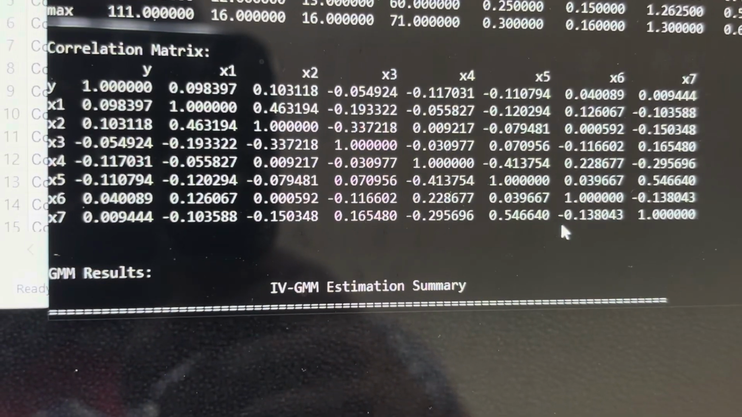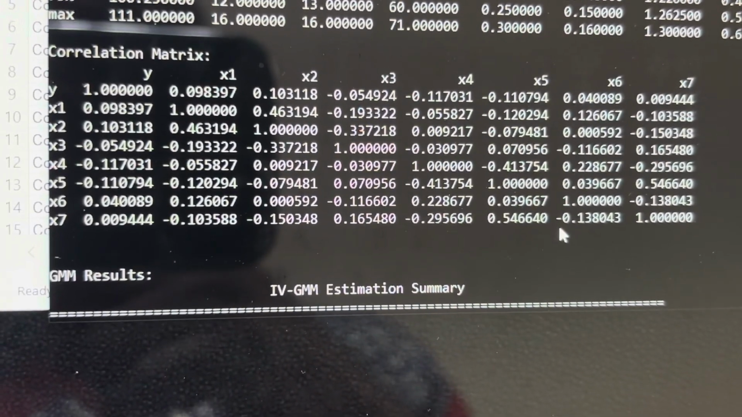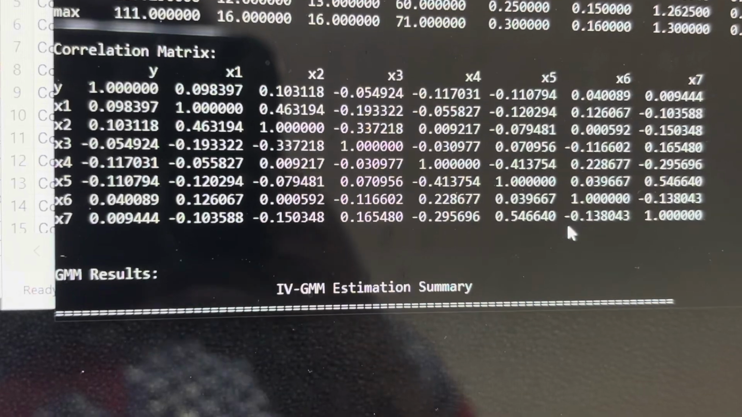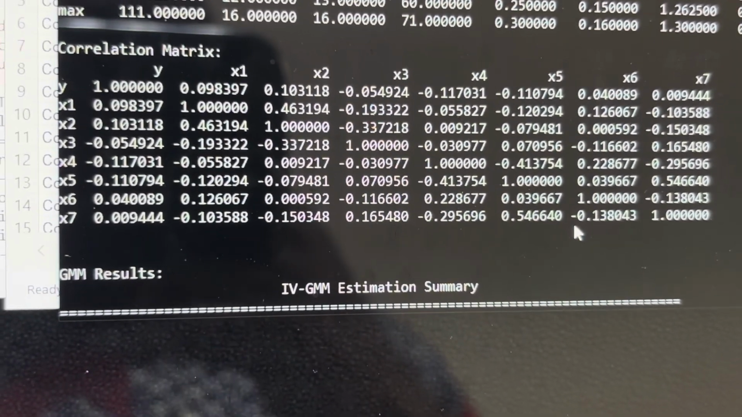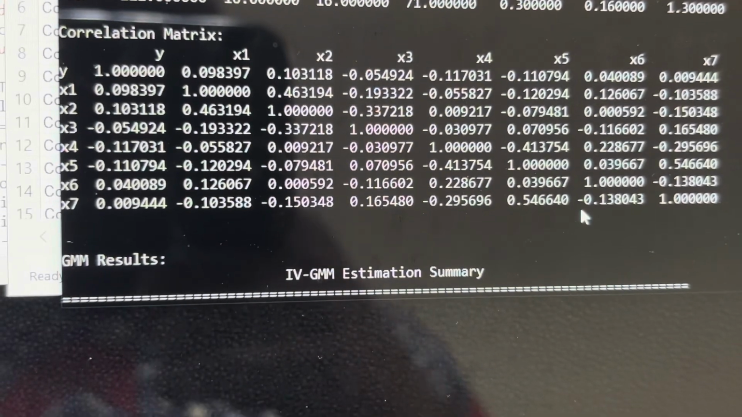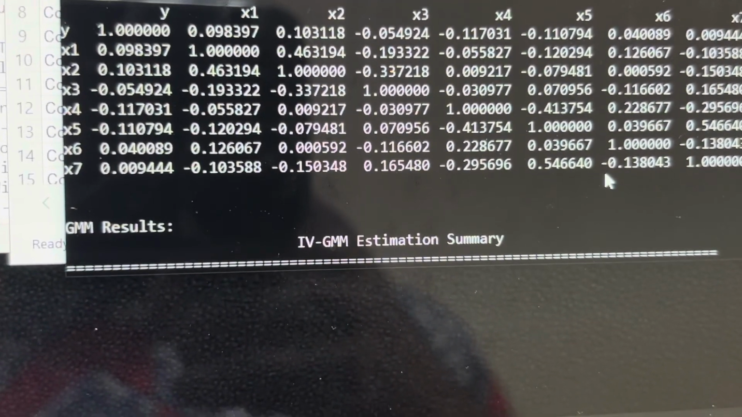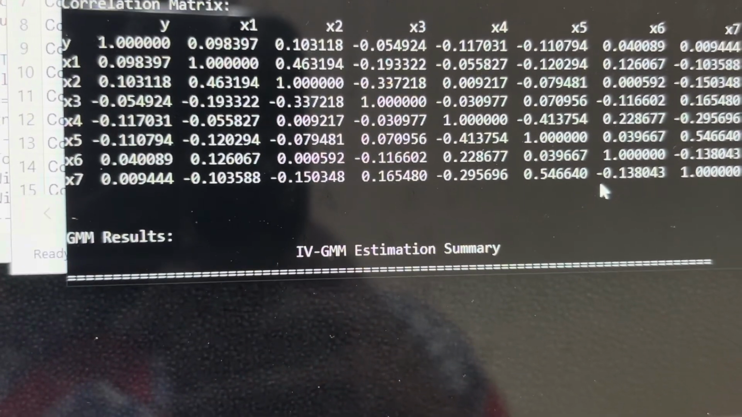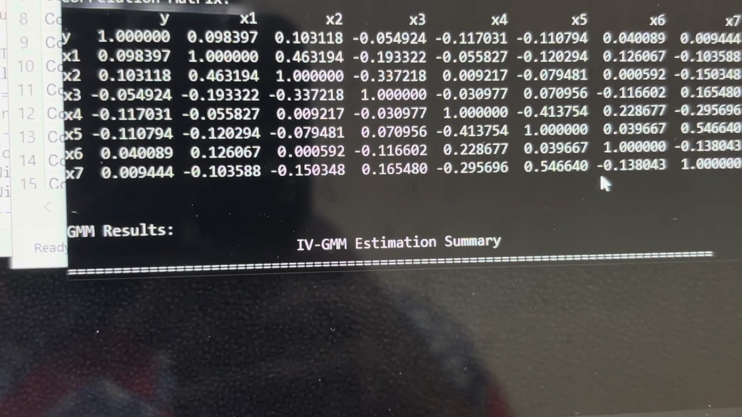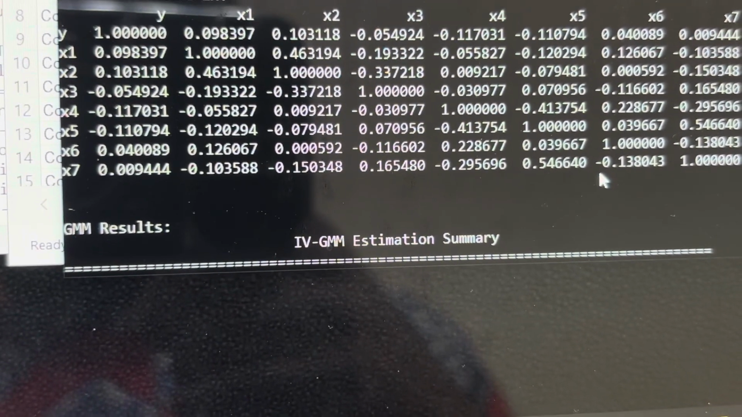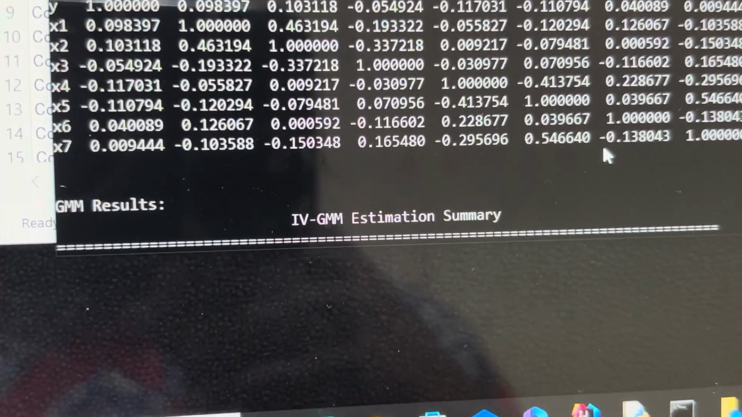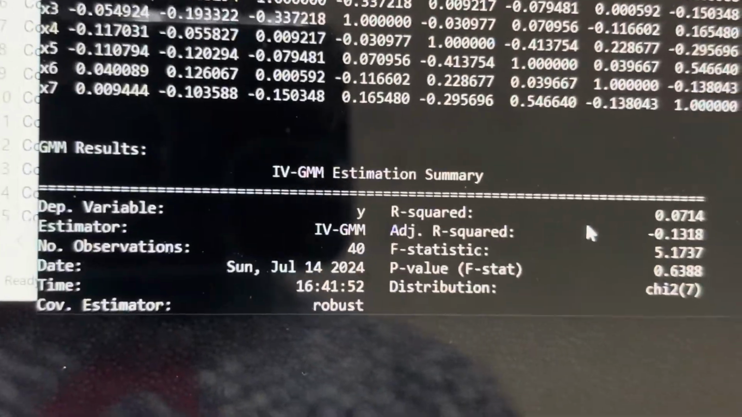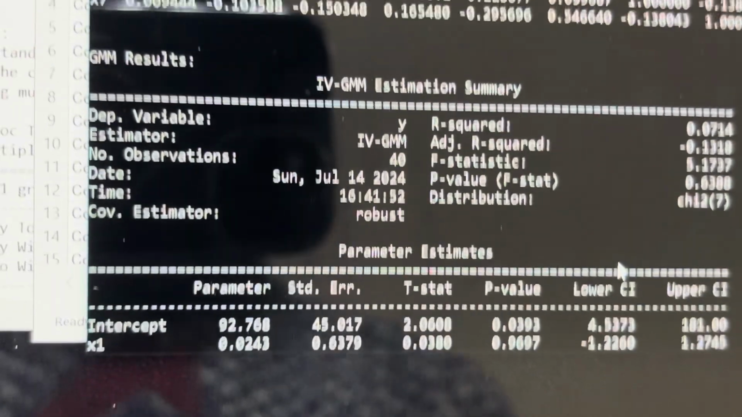For instance, you have x2 to x1, x2 to x1, you have 0.46. Well, that's not too high, because they said it should be at least from 0.5 and upward. Then you know that there's a serious multicollinearity there. Well, there are some that have that. We have x5 to x7. You have 0.54, and so on and so forth. So that is that. Well, I think this is just an example.